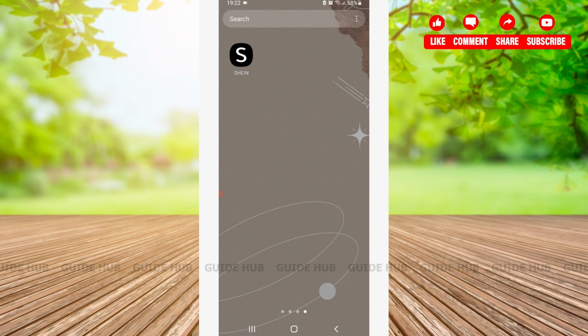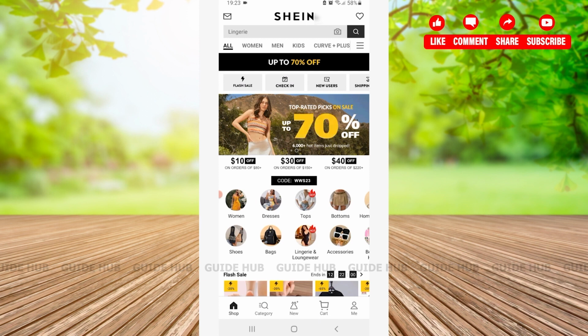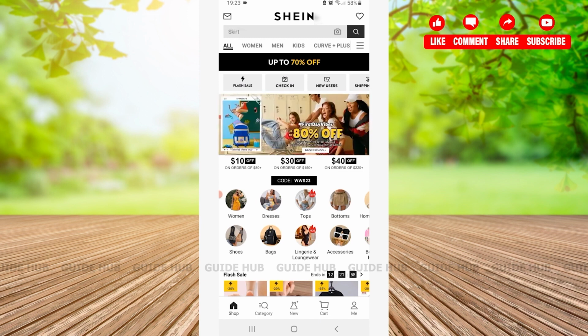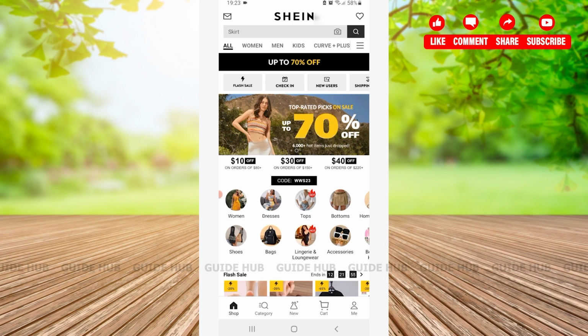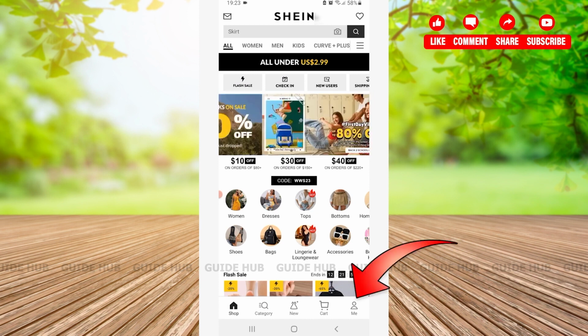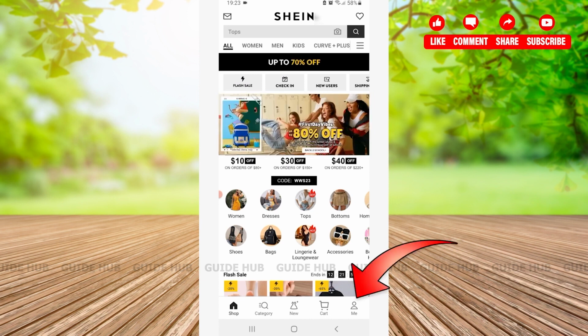The first thing we're going to do is open our Shein application. And here, as you can see, right after opening your Shein application, you'll be on the home page. From the home page on the below, you'll be able to see option Me that is located on the very last. Tap on the Me option.